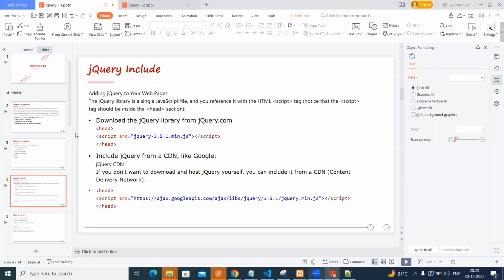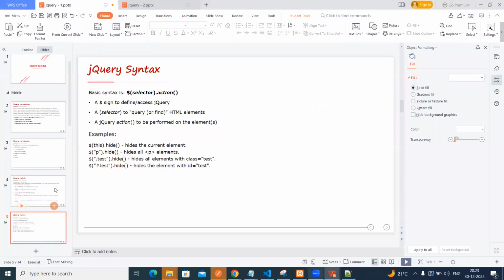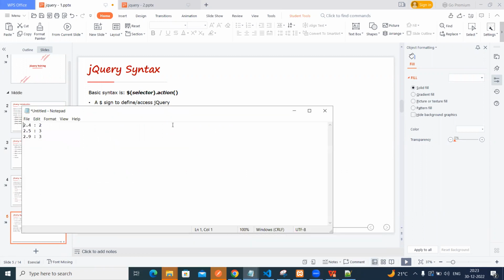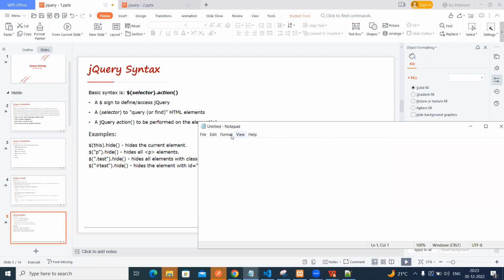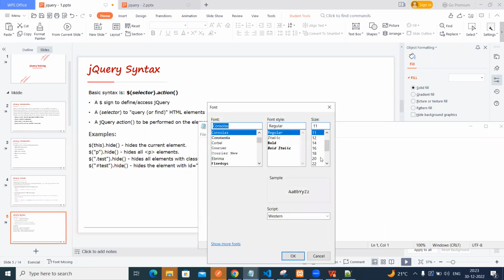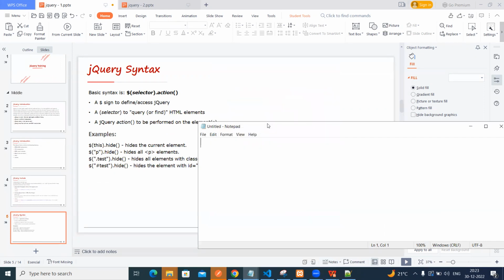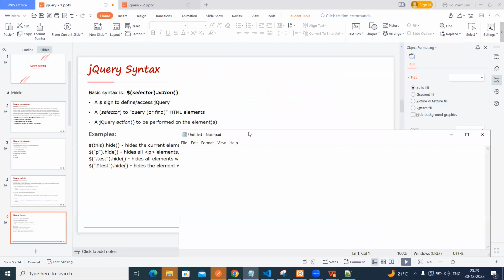Okay, so the next one is jQuery syntax. It's a simple syntax. So first one is the dollar. Okay. So first one is the dollar. Dollar is a notation of jQuery.